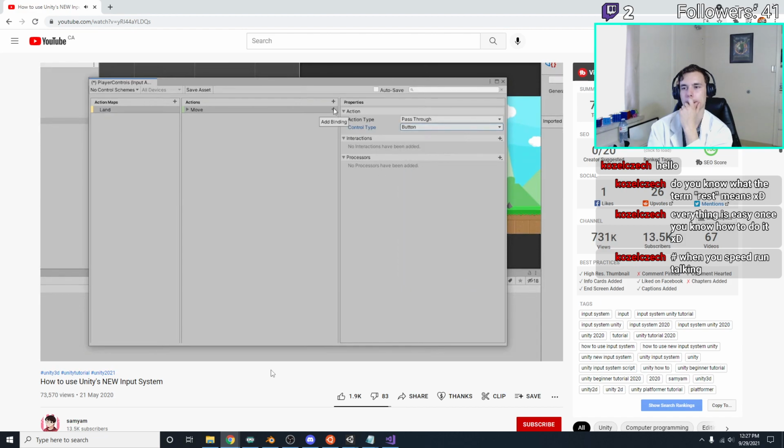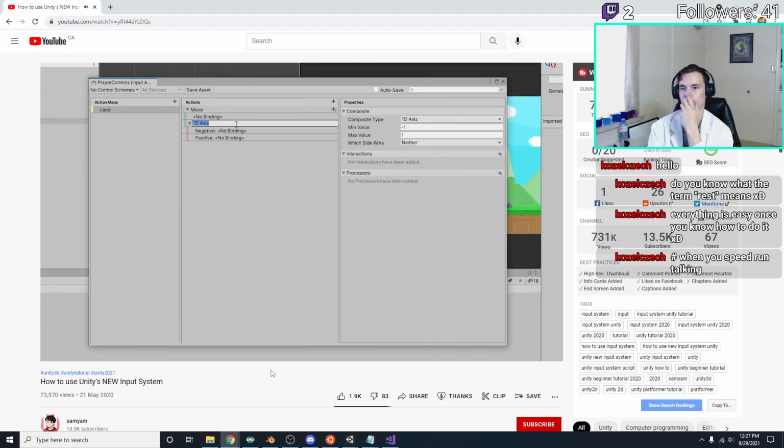Now to add the actual controls, we can add a binding. We just press a little button here, and then we can add a binding, but I want to add a 1D axis composite. What that basically means is that it's going to have a negative and a positive value. We want that because we want the negative value to correspond to going left or pressing A, and the positive value to correspond to going right or pressing D.